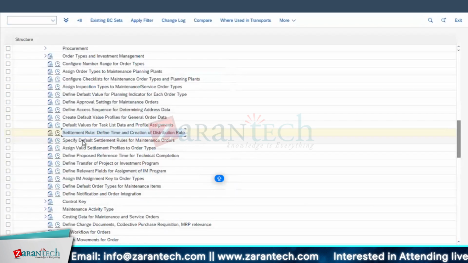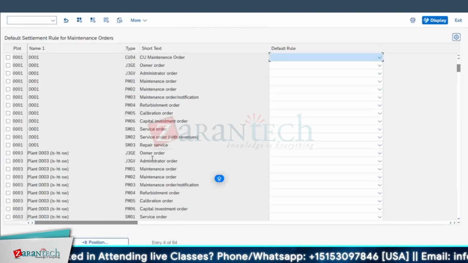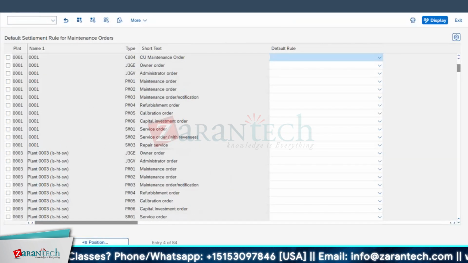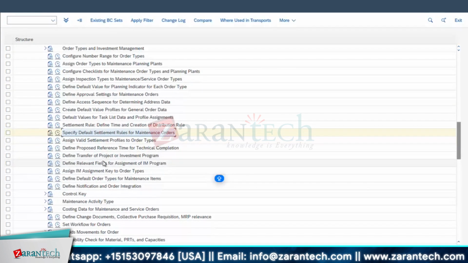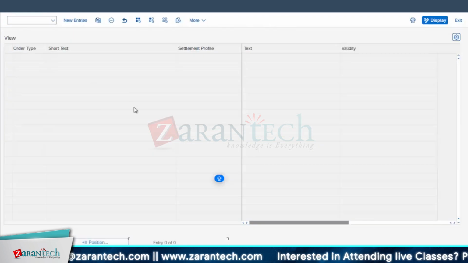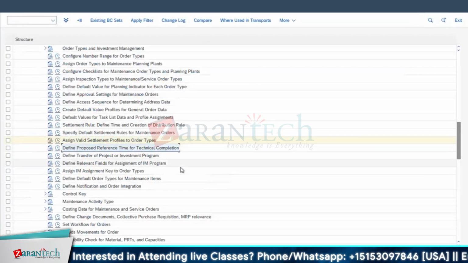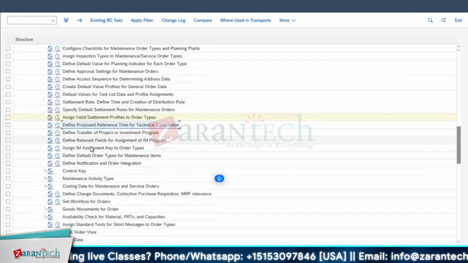Yes. Now, specify default settlement rules for your orders. Again, there is a separate path. Okay, there we will see. Here we don't maintain that default rule. Now assign valid settlement profiles here also. Again, we don't maintain it here. Again, there is a separate path in basic settings. I will show you the reference time standard.